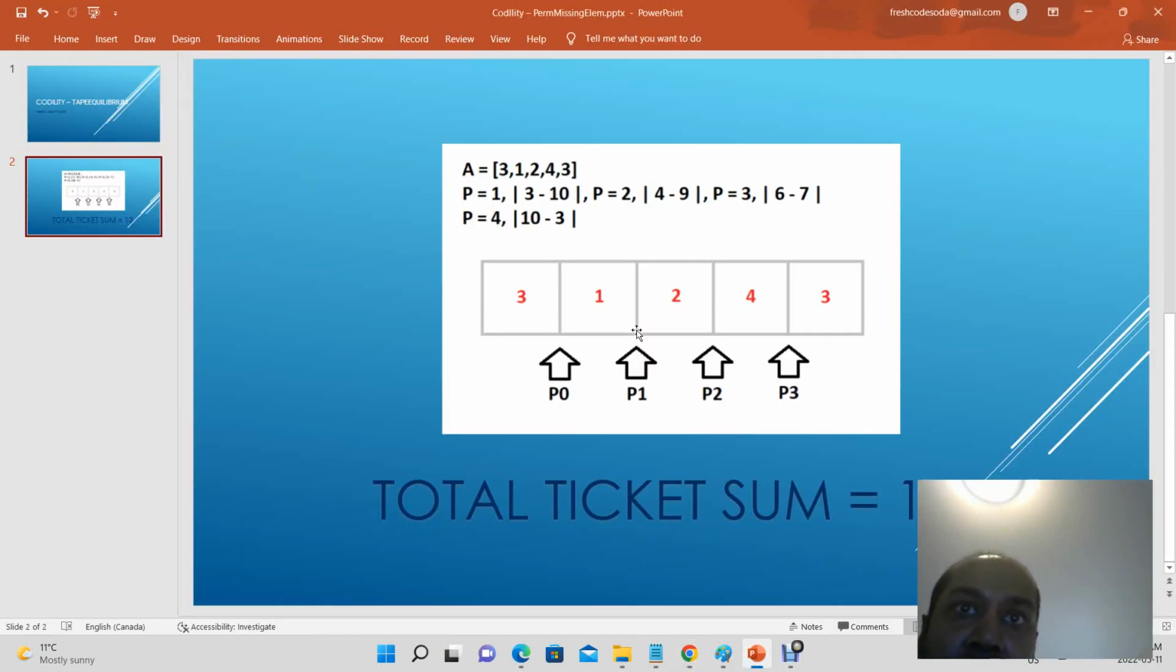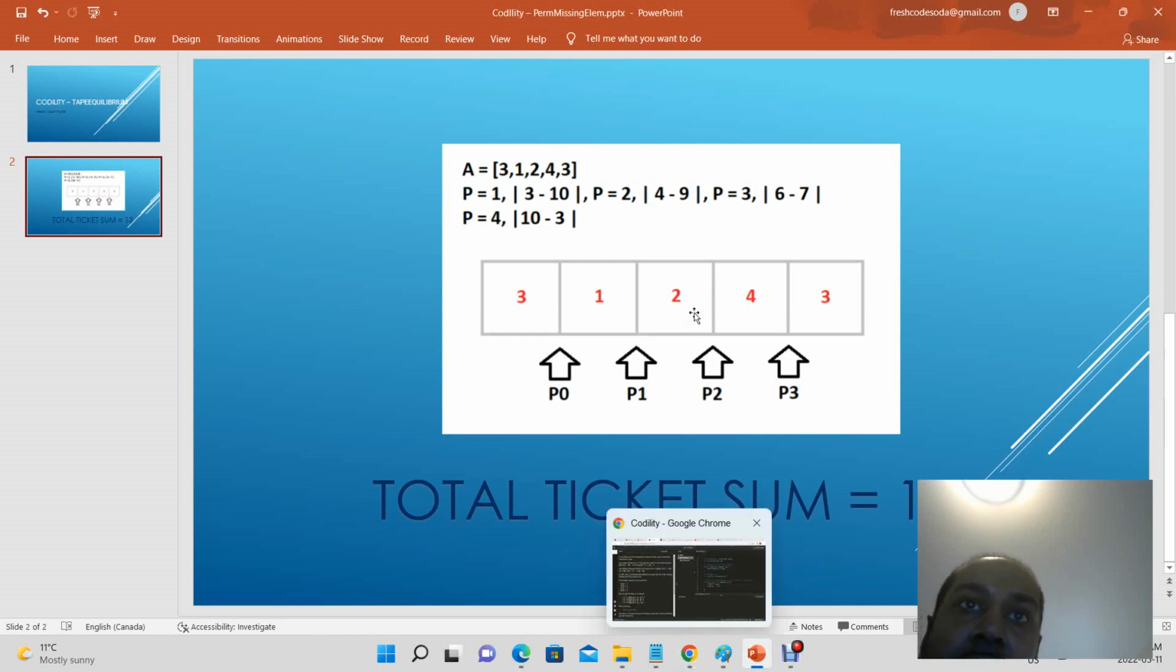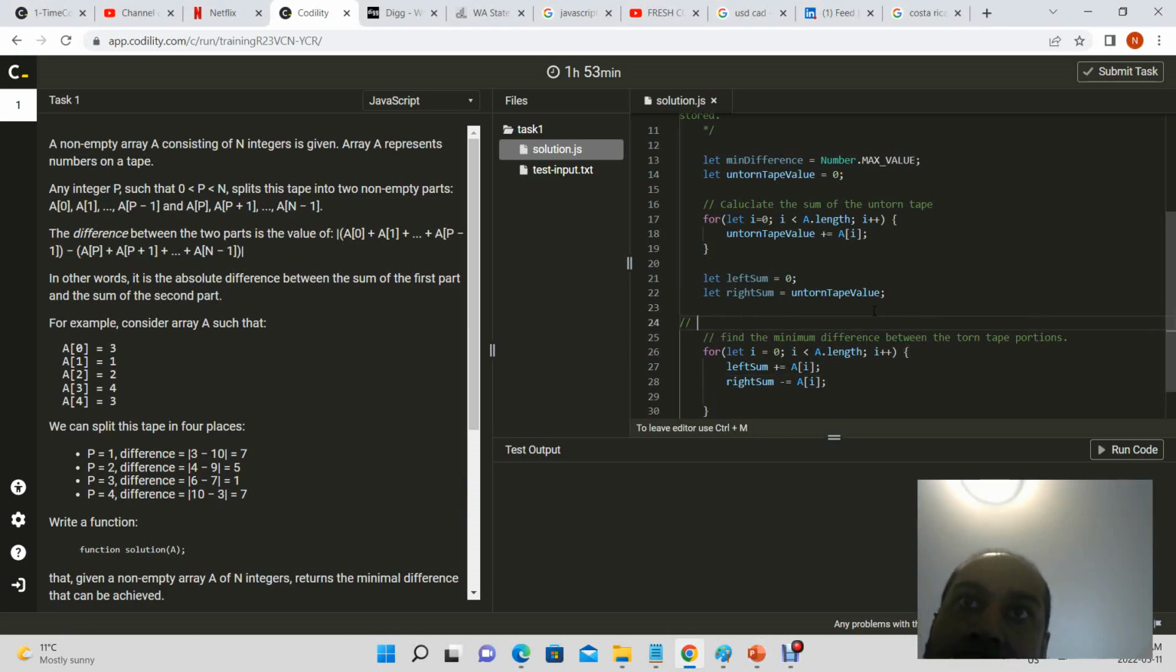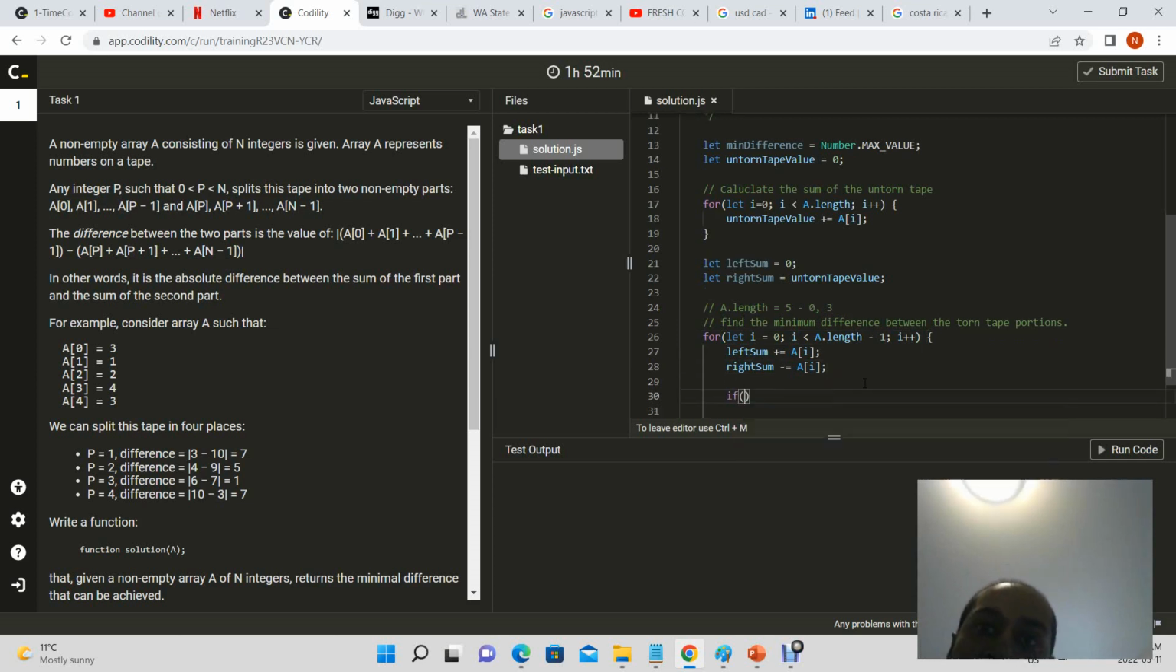So we want to start off at P0, P1, P2, and P3. However, if we look at the code right now, A.length is actually equal to 5. So in this condition, it's going to stop at 4 and start at 0, right? As we iterate through the loop. However, we need to stop at 3 because there are only 4 splits available. So what does that mean? We have to go to A.length minus 1, right? Now we have an if condition within our loop.